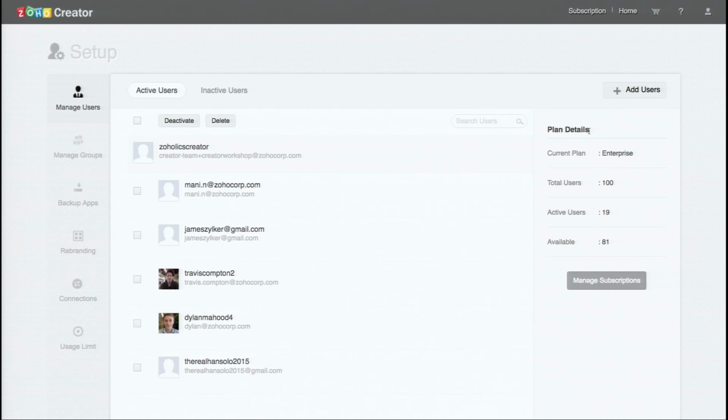So again, account settings is on the account level, not on the application level. So all the users under different applications will be listed here.